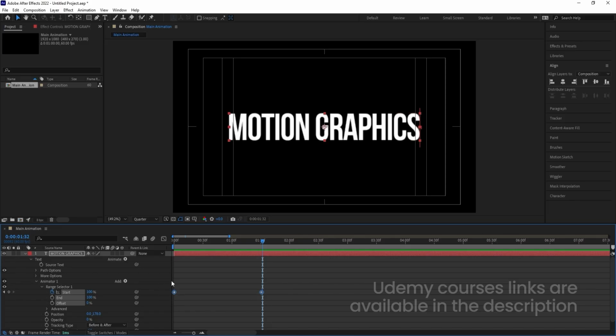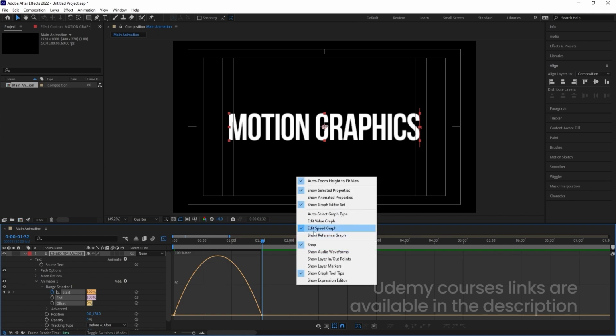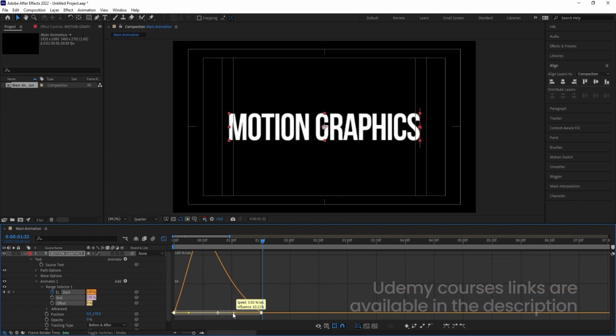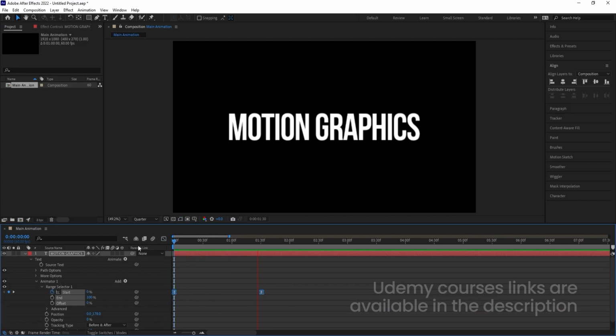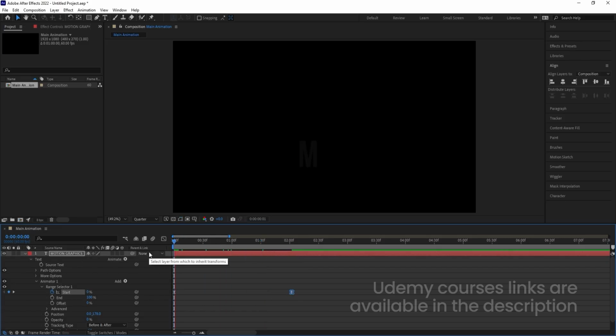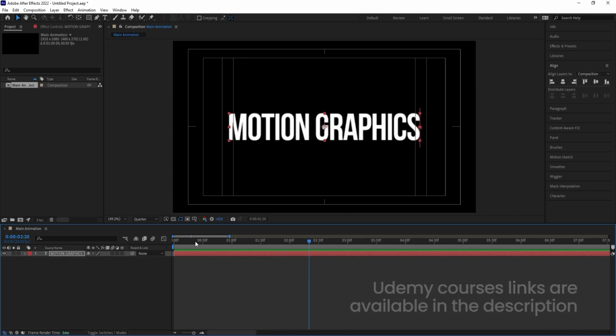Now let's select this animation and let's hit F9 to easy ease those keyframes. Then simply go to the graph editor, right click and make sure that you are using edit speed graph. Select this graph by holding shift. I'm going to move one handle over here and let's move one handle over here. So now if you see, we are getting this kind of animation. If you want, you can move this animation up to 2 seconds as well. Okay, so this is going to be this animation.